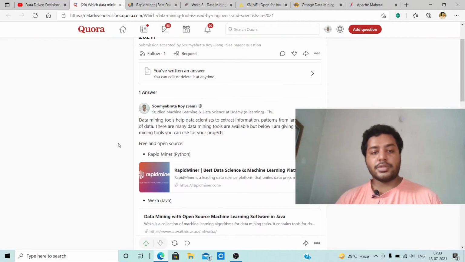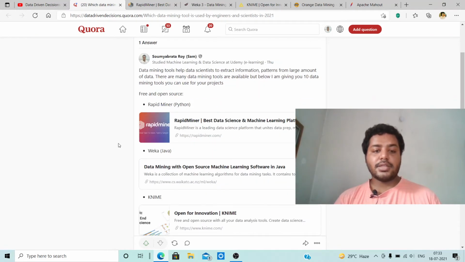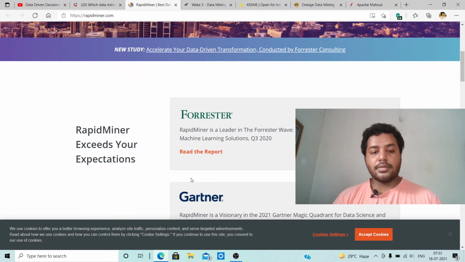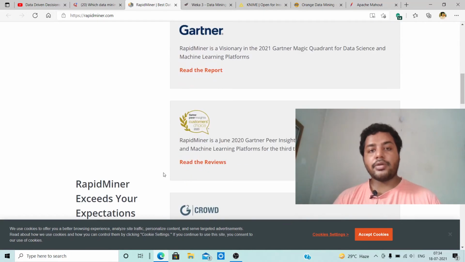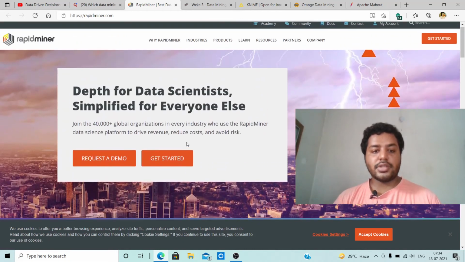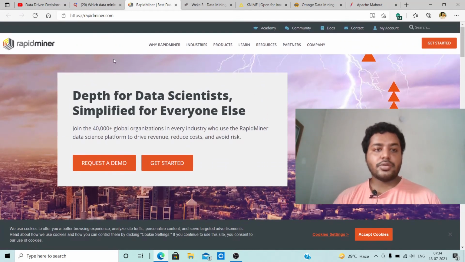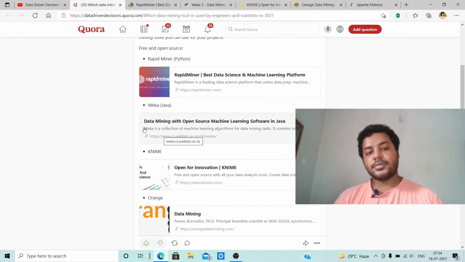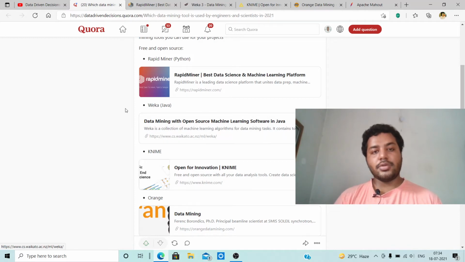First, I'm going to tell you the free ones. The free ones are RapidMiner, which is based on Python. Here you can see this one. I think this is the best tool, as per different organizations like Forrester and Gartner, which are well-known organizations, and they're using it. All the different things you can see, and also in here you can see Weka, which is a Java-based tool.